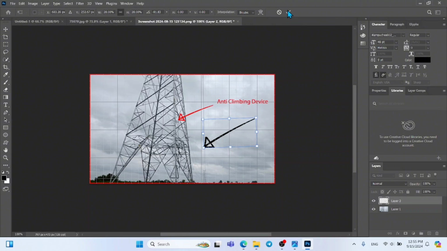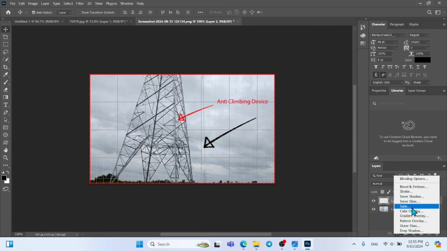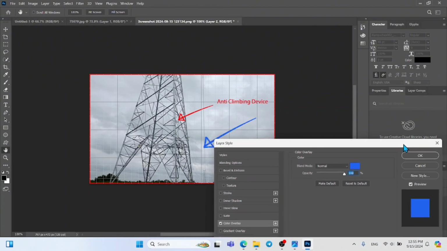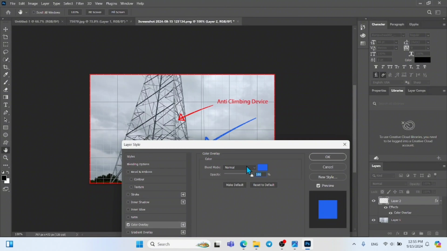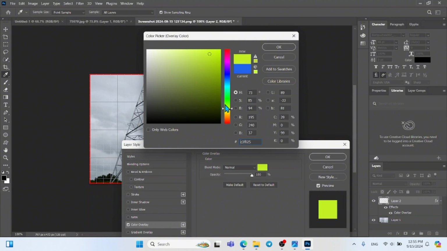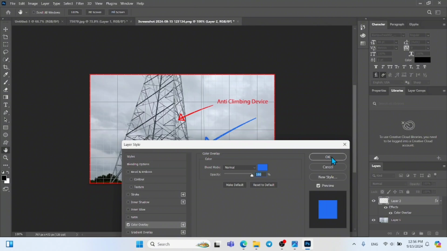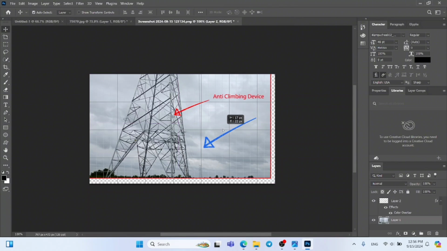So you can click here. You can change the color here by clicking on this one, FX, and then Color Overlay. You can change to any color here. Okay. Brown, blue, yellow, white, red, any one that you prefer. And then click OK. That's all.